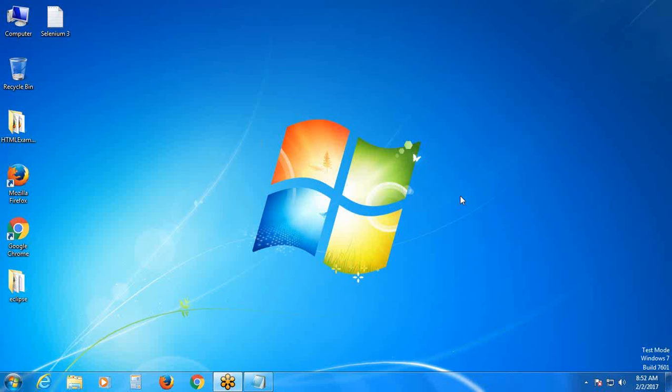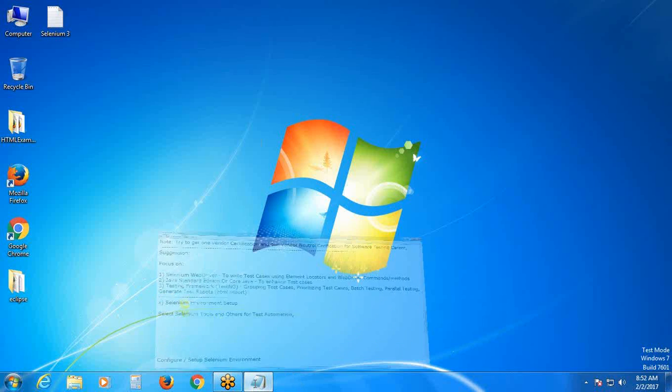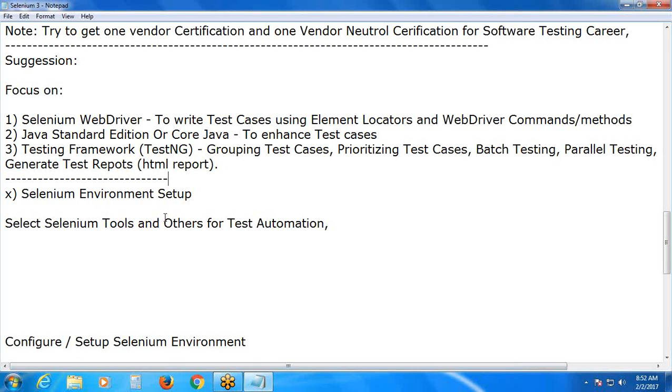Next, parallel testing, and one more important one, generate test reports. Don't avoid that one. Why? Selenium WebDriver has some drawback, right? It doesn't have a built-in result reporting facility. Using TestNG, we can overcome that.